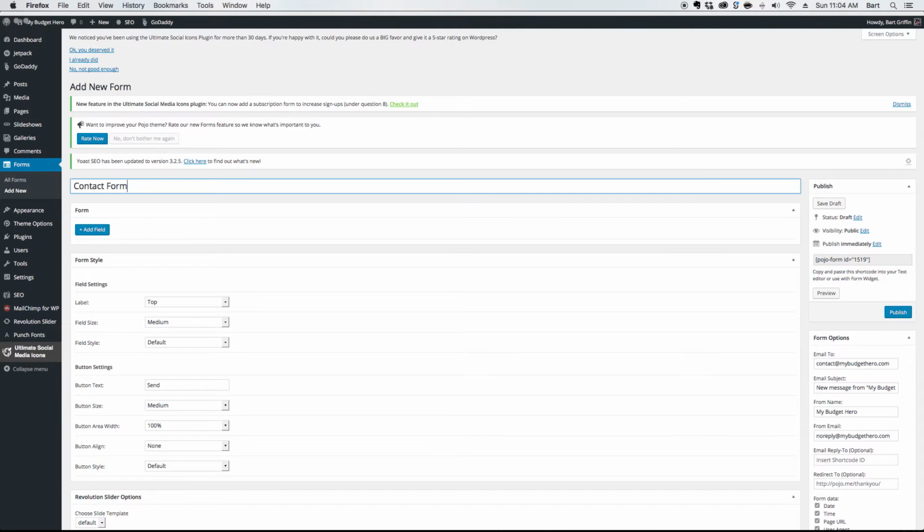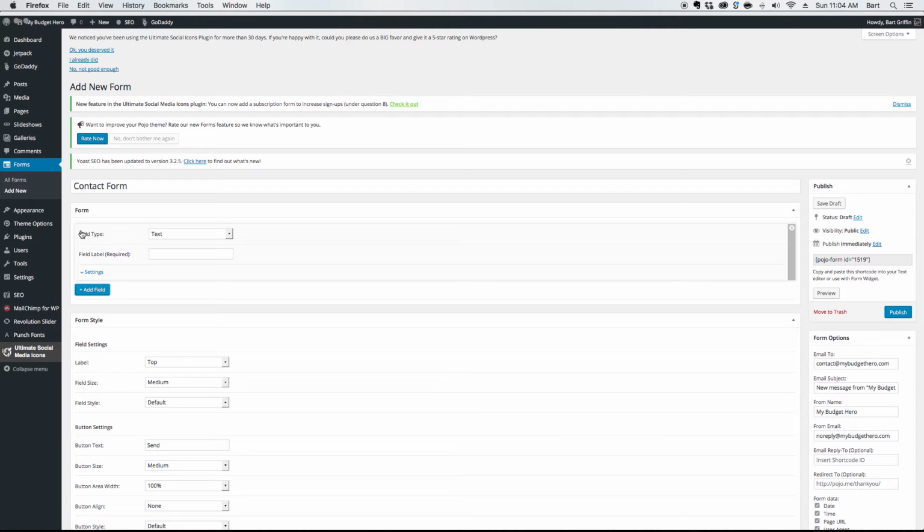We're not going to require a subject line because it's just an extra step and it's not really necessary. Instead, we're going to use the subject as a way to let you know that this email came from your website. When you're ready, click Add Field to start building your form. This will be our name field. So we're going to leave it as a text field and we're going to label it Your Name.